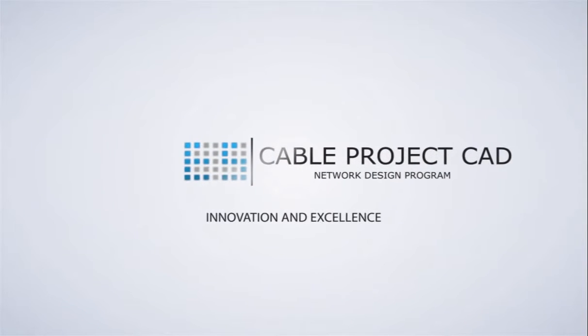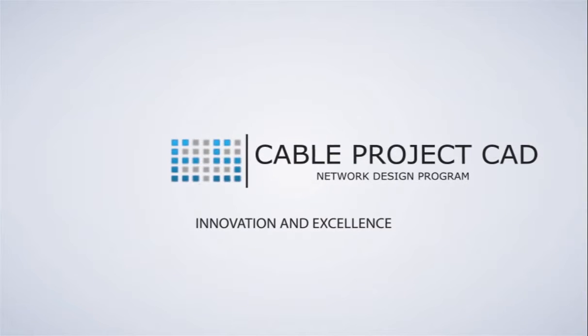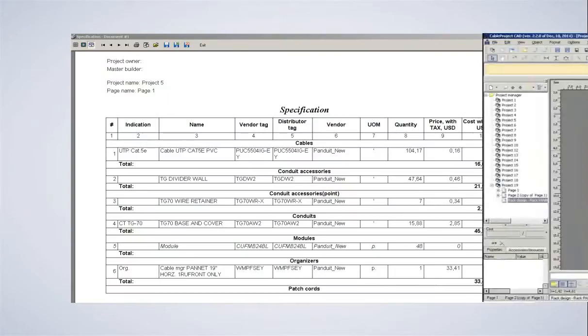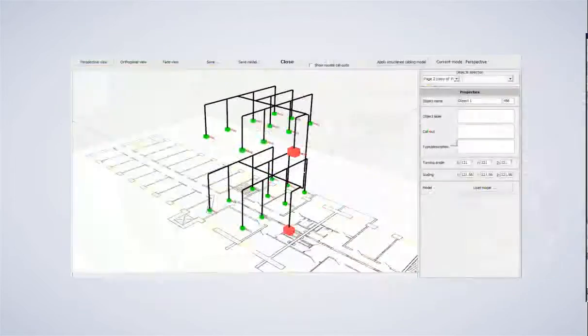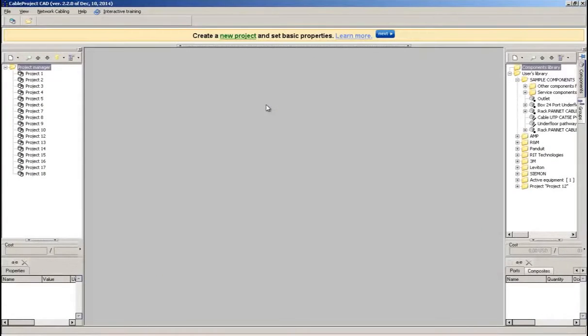Welcome to Cable Project CAD, a feature-rich network design program which will streamline your design process and automate the following reports: specification, rack designs, project 3D views, wiring logbooks, and 10 other reports. Let's see how you can complete the project in 5 minutes.